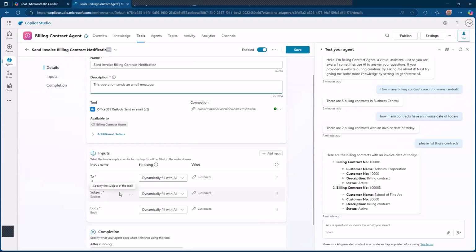And then down here where I can specify my inputs again, rather than as I did on the Business Central find records, where I gave it the field values that I wanted, here, I don't. I want to allow it to figure out who the email should go to, what the subject should be, and what the body should be. So let me go ahead and save that.